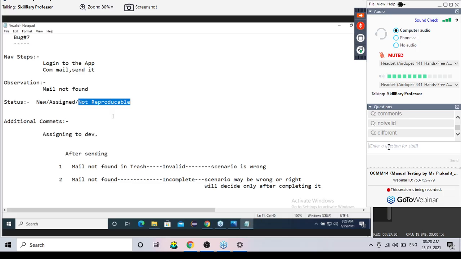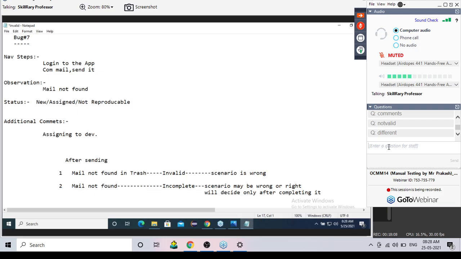Are you understanding till now? So according to your navigation steps, I am trying to send a mail. I am checking, but I don't know why, I am not able to reproduce your bug. Reproduce means physically I am not able to see this bug. Should he write the comments or not? Are additional comments required or not required? Yes, he will write: I am not able to see the bug. So that's the reason I have changed it to not reproducible.